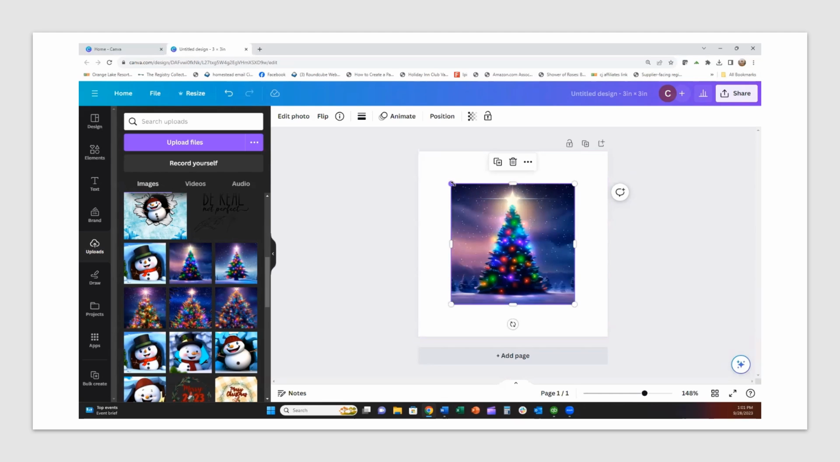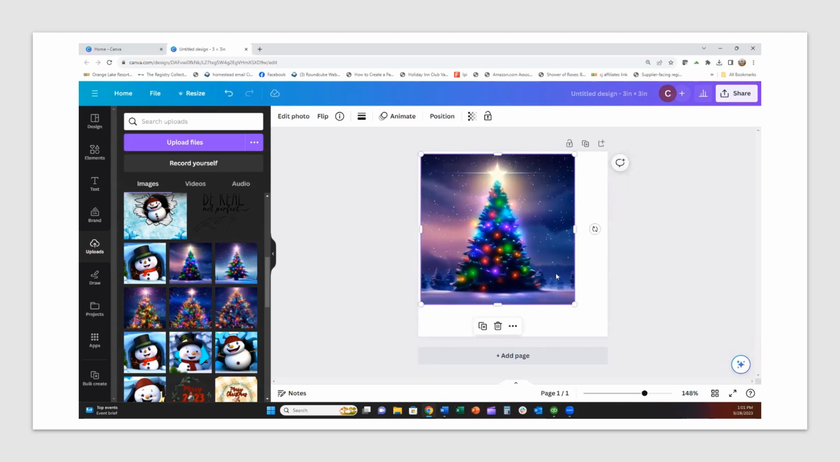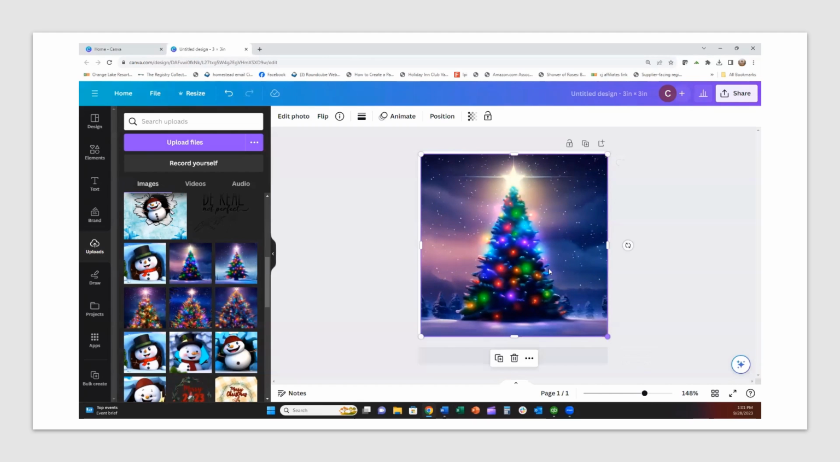So I'm going to bring this in and make it the background, and I want to keep it because the hole for the ornament is going to be on the top, pretty much right where the top of that star is. So I want to make sure that there is room here for putting an ornament together. I really like these Christmas trees. I did this on Bing AI Creator, image creator.